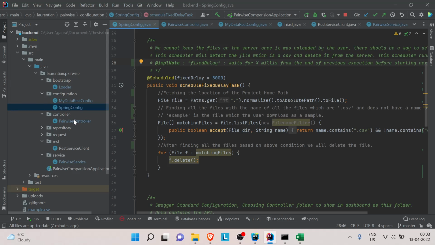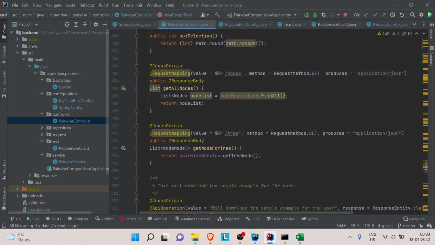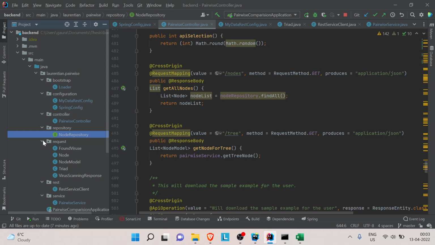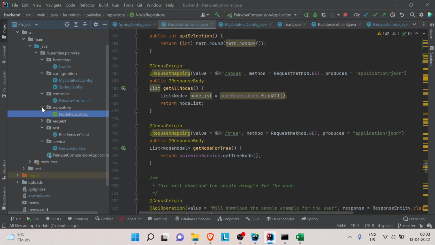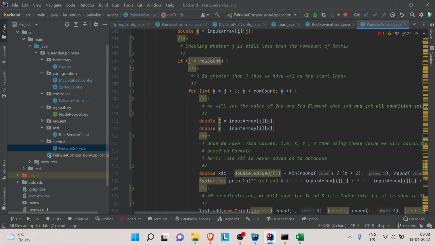So yeah, let's discuss the controller part of the pairwise comparison. Here we have all the APIs. The UI, the Angular, will be hitting these APIs and getting the response, and then we have the repository and the request and response as well. The business logic is written in this service part. In the pairwise service, all the important code, like how to find the triads and how to calculate inconsistency, is covered in this file.